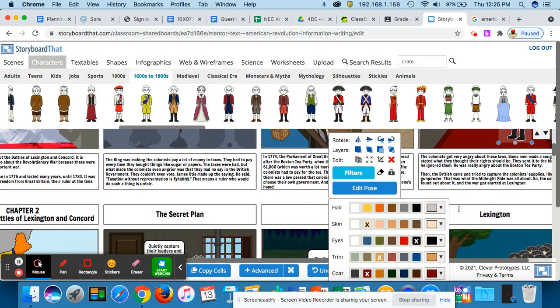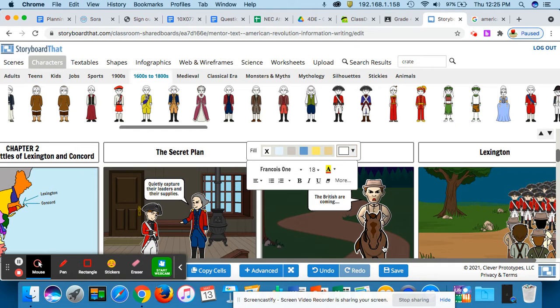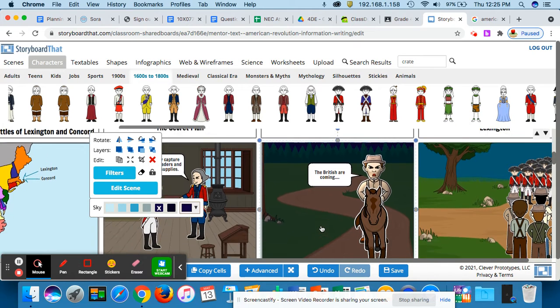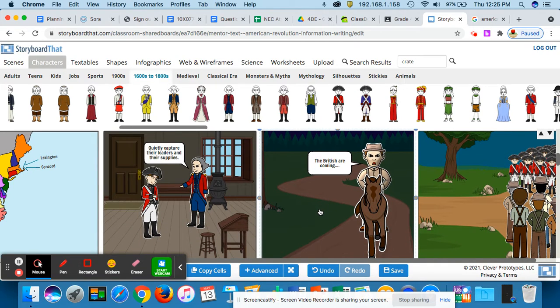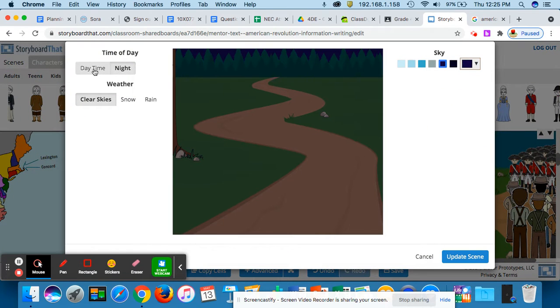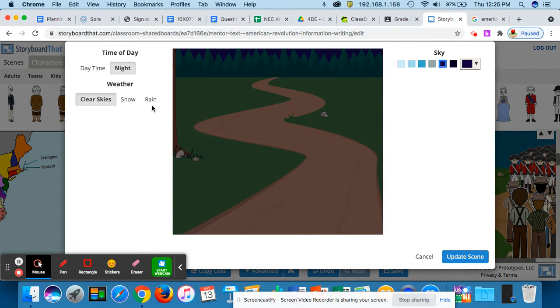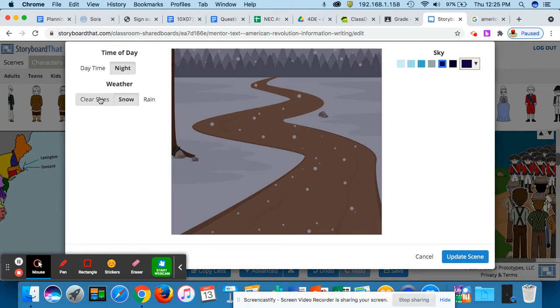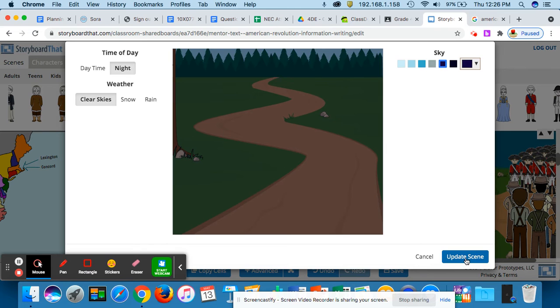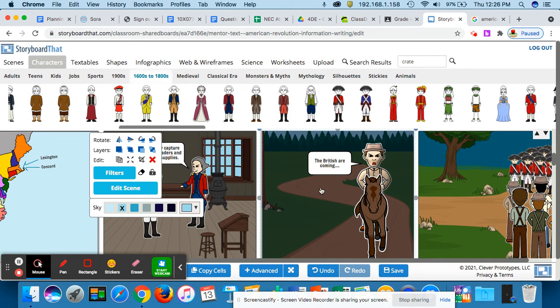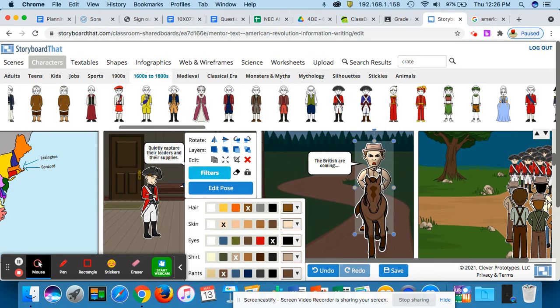The other thing is you can change the scene to make the scene a different time. So instead of having a daytime scene, I wanted the nighttime scene. And as you see, I can even change the weather. Okay, so I put dark because it was the night before. I also figured it's dark, so I'm going to make him look like he's in shadow.